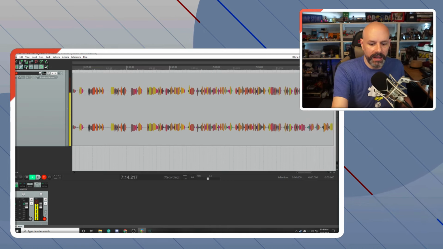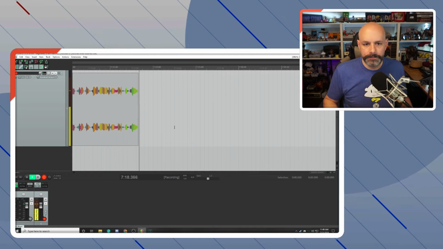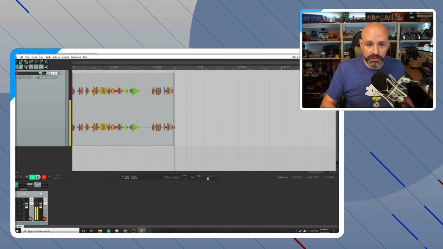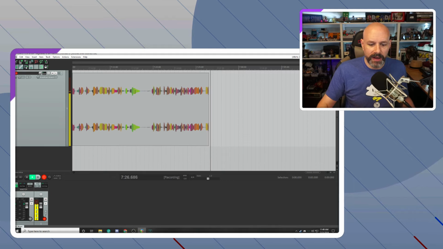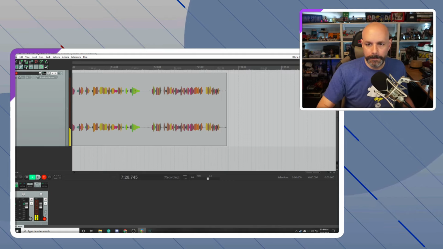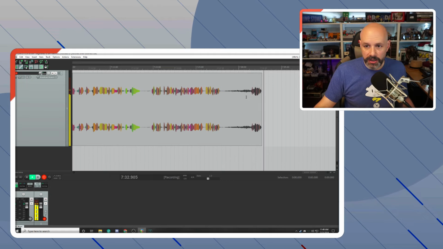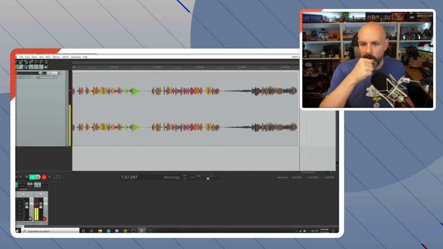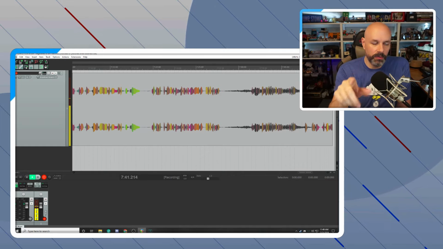So if I play some sound effects, that sound effect gets played on this channel. You can see it as this little green area right here. If I play some music, you can see the music is starting to come up right here. Of course, I'm talking over it now. Let me shut that off. So everything gets brought into this one channel.